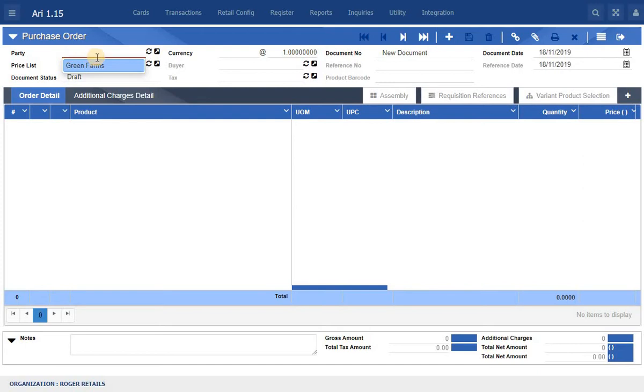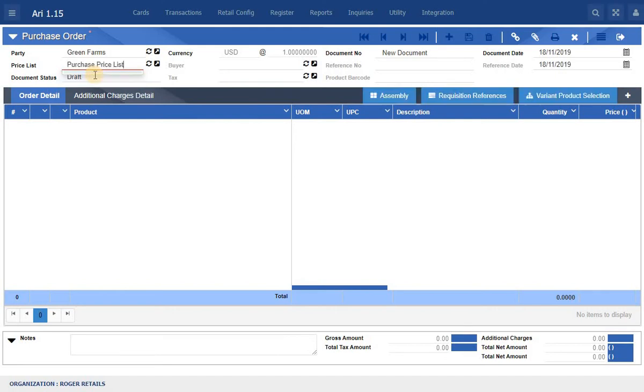This is the business partner or our party for whom we are preparing this purchase order. I will select Green Farm. Price list: if we have linked any price list with this business partner, then it will come here automatically. For video purposes, we had kept this blank, so we can select it from the drop down, and we can change the document status to booked.